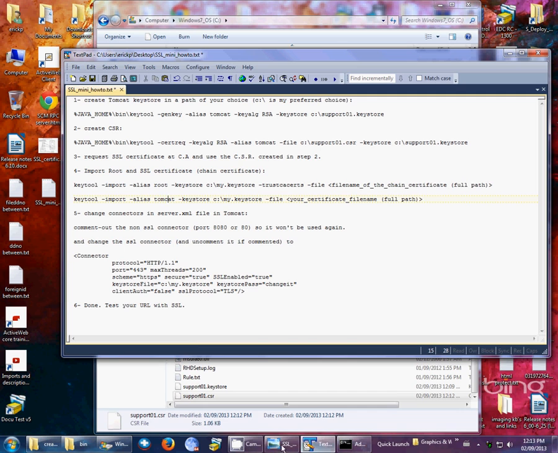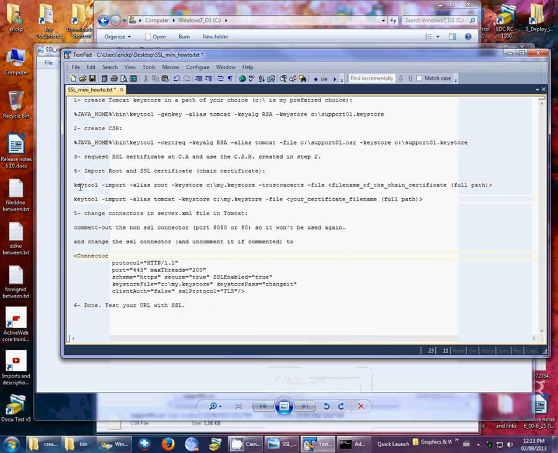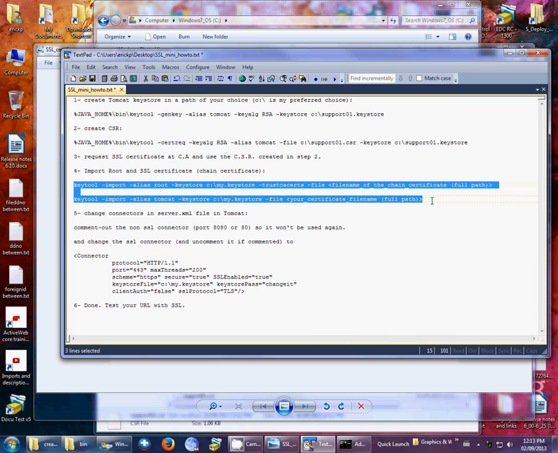And then, like I said, here in step 3, after these guys have issued the certificates to you, you'll have to import them into the key store. Now, these are some of the command lines that you would have to use to import them.